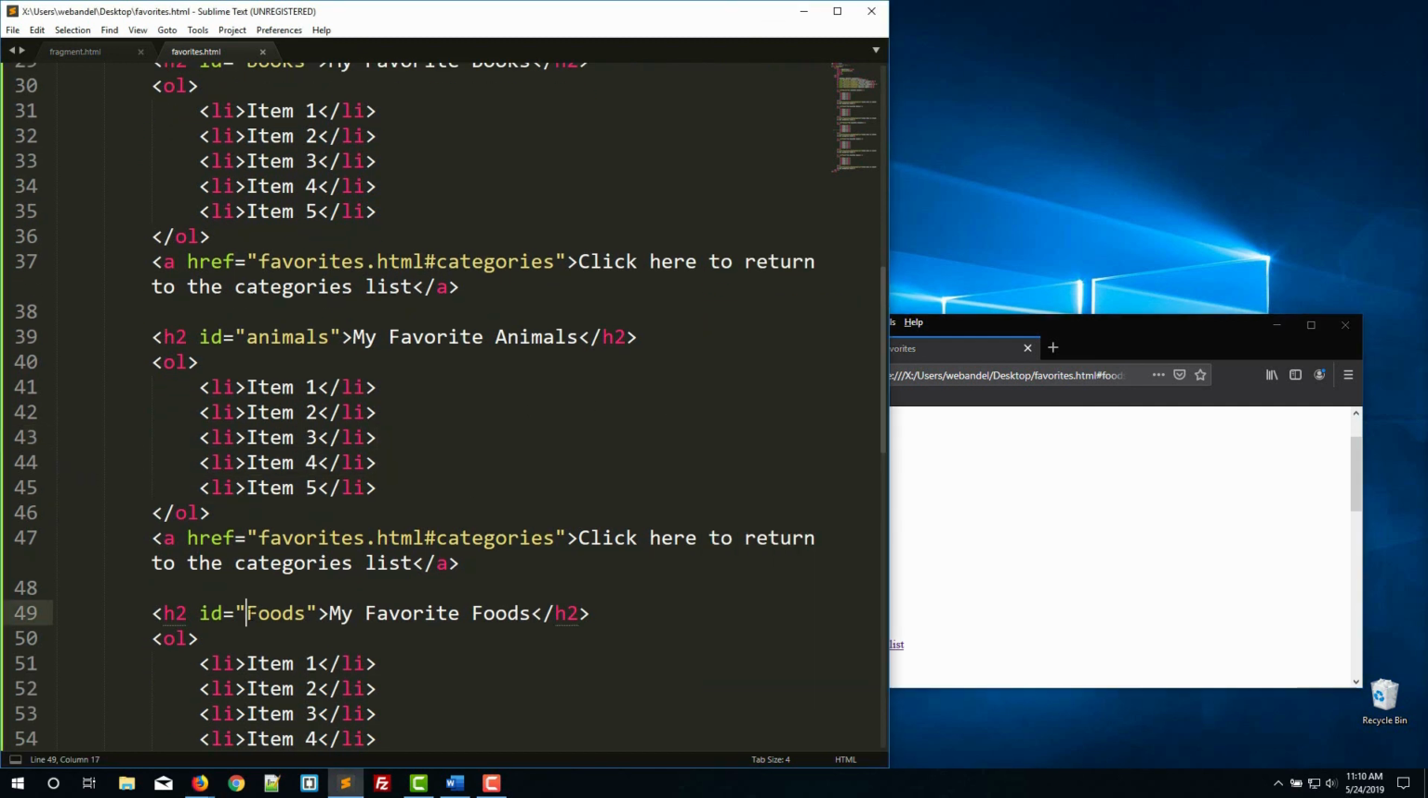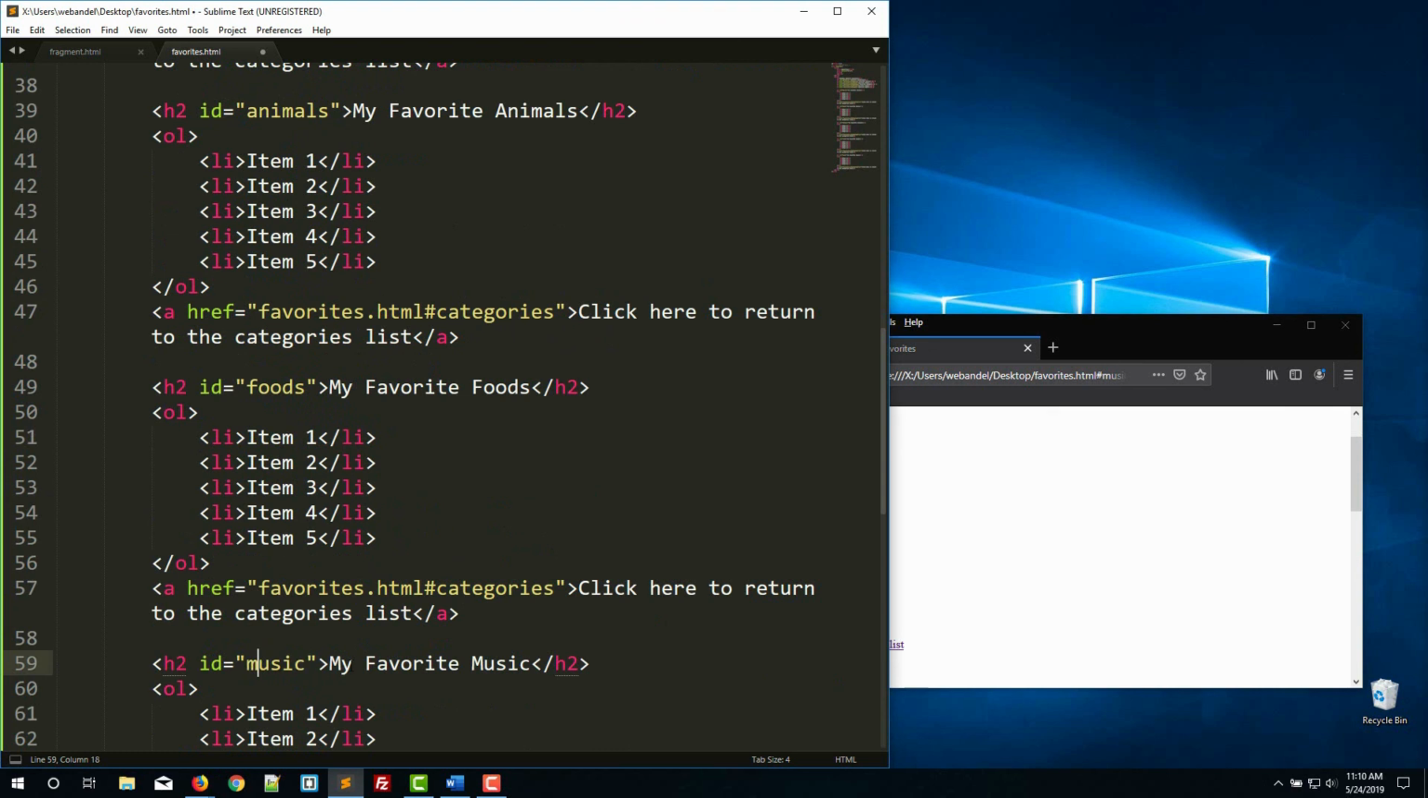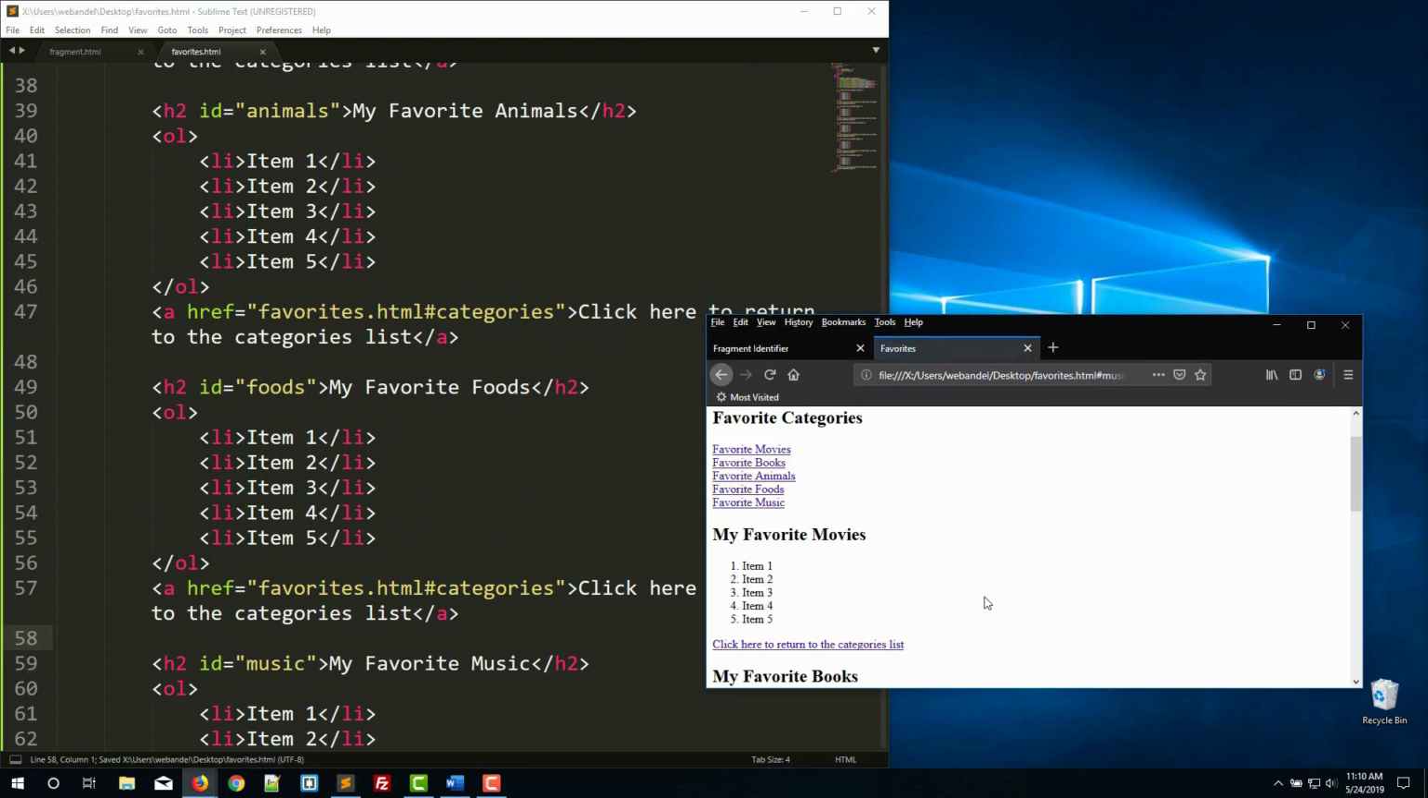I did the same thing with food. I was getting ahead of myself and thinking about how I was going to capitalize my heading. Okay, food. Yep, did the same thing with music. Alright, so now each of these are going to work.